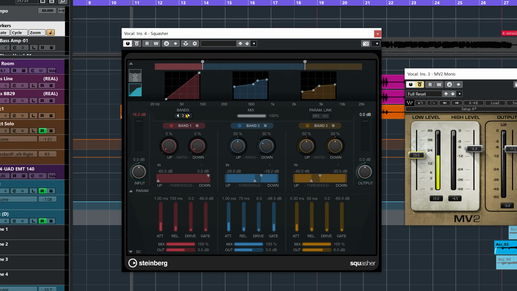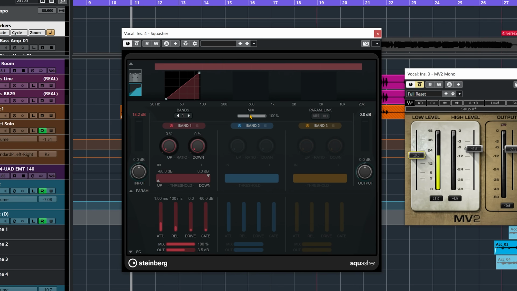Then what I'm going to do is to reduce the bands to 1 band instead of 3 bands. So I'm only going to use 1 band of frequencies, which is going to be the full range. Okay, so first, let's look at the threshold point. So I'm going to bring down the threshold of my compressor.